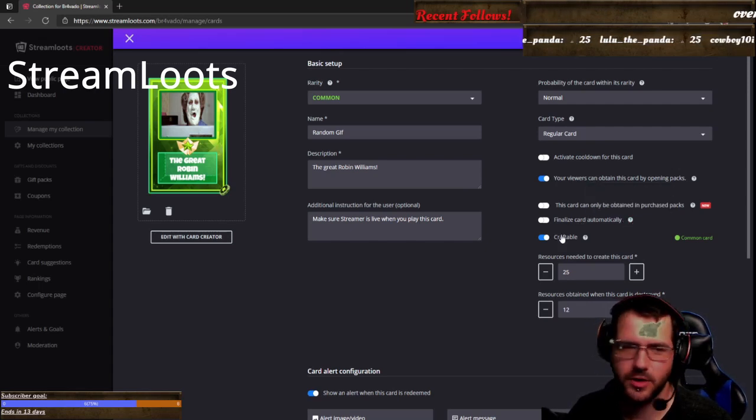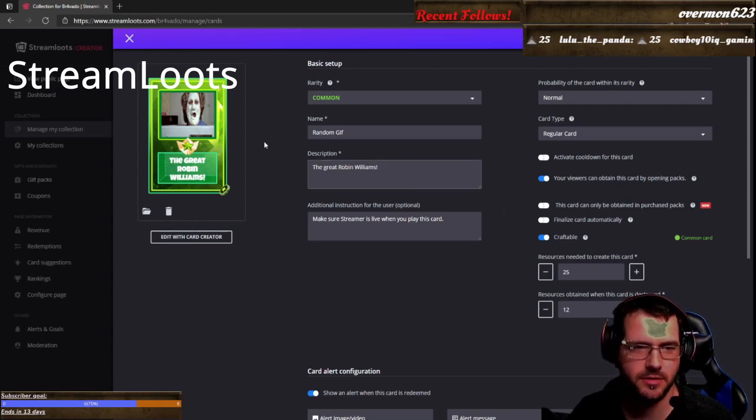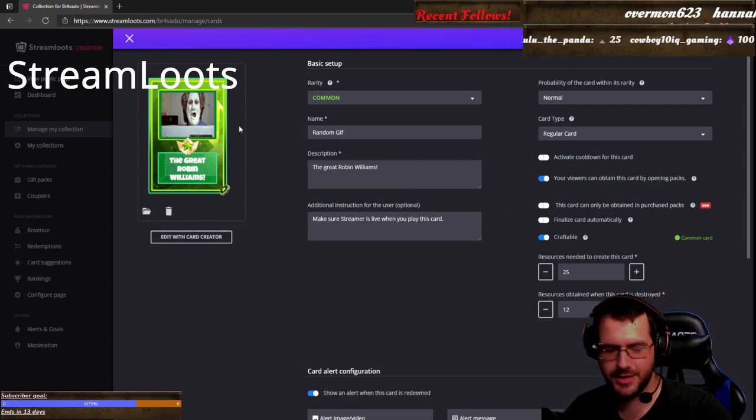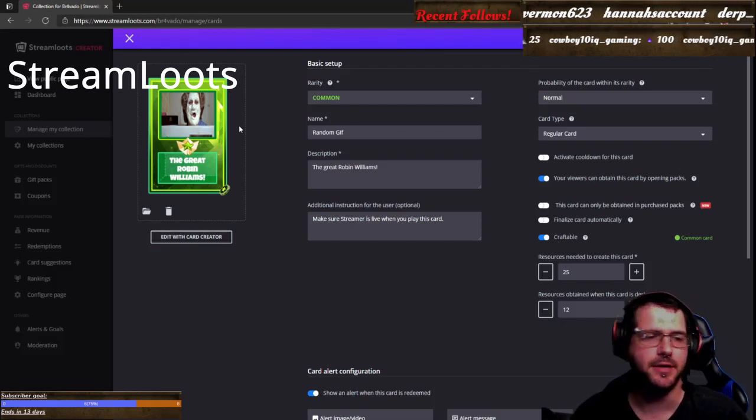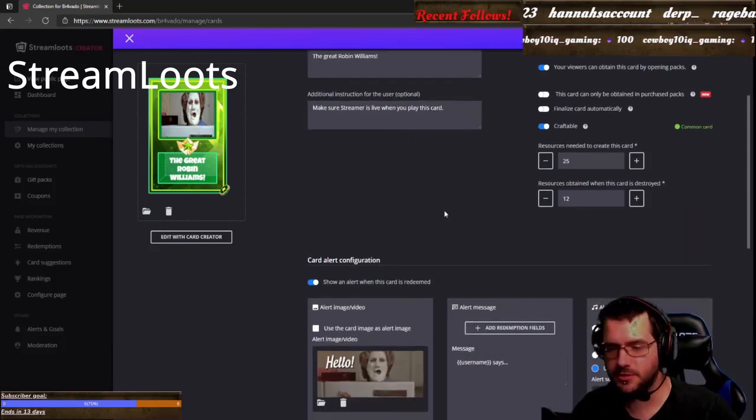And craftable. Craftable is really cool too, because your viewers can take this card, break it down, and get some points. And if they have enough points, they can go through and pick another card out of your collection.